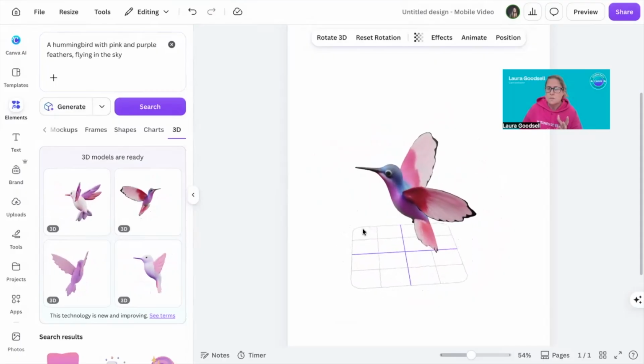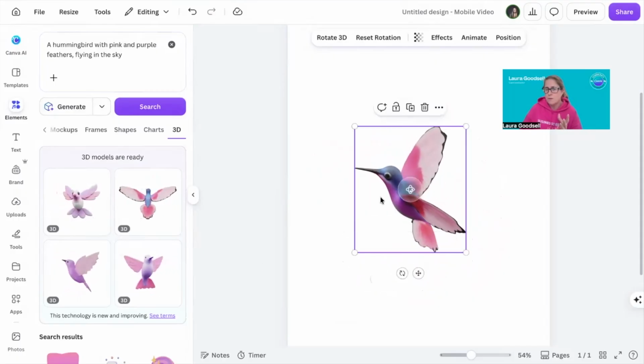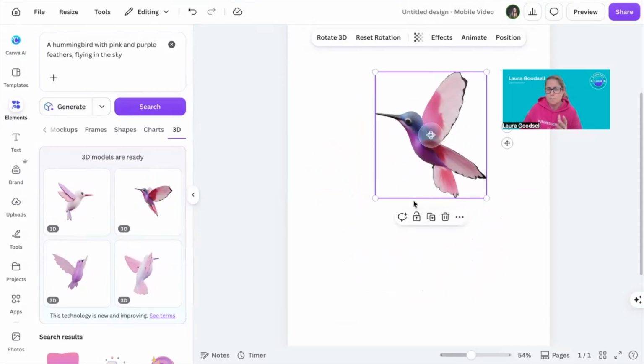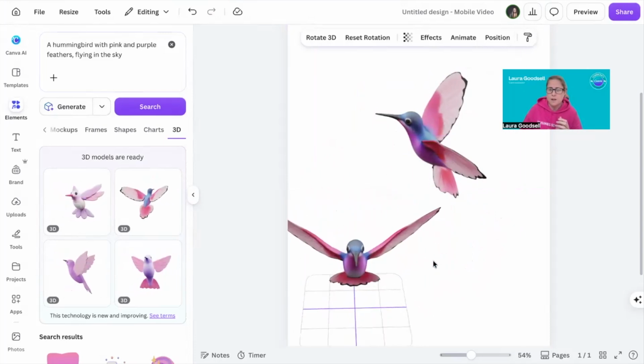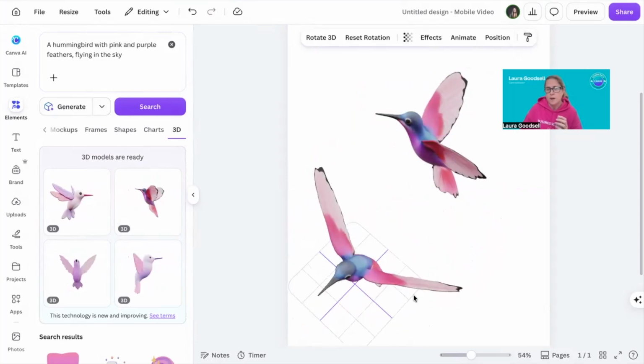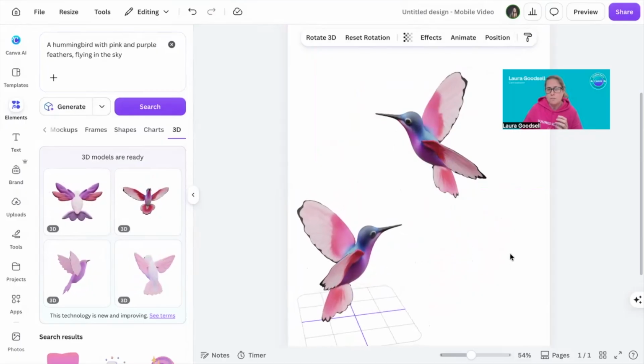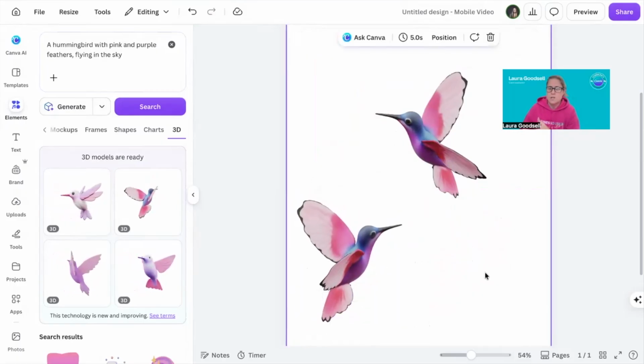So I think something like a side view could be really nice. I could have him in my design. Let's duplicate him and have another little look at a different view. So we could then maybe have another one looking in the other direction. So I can now include these within my design.